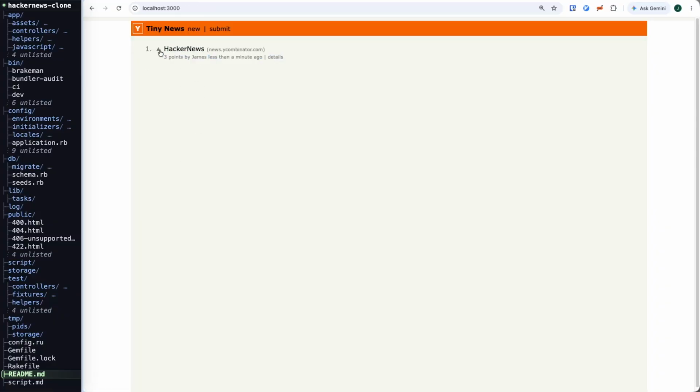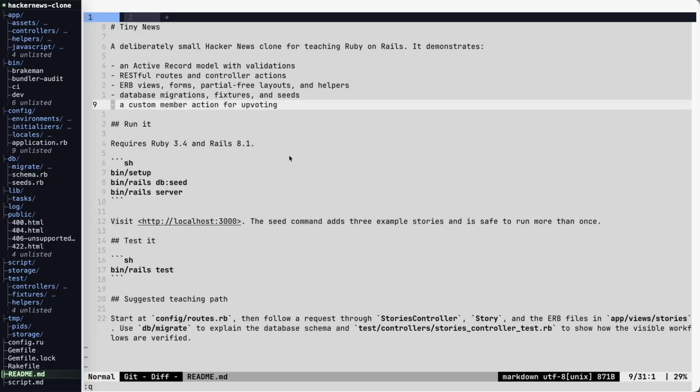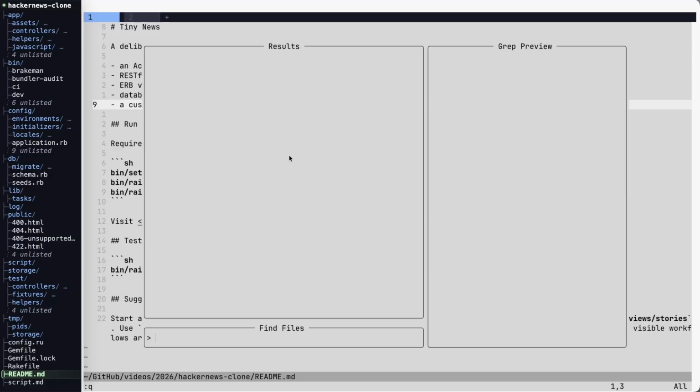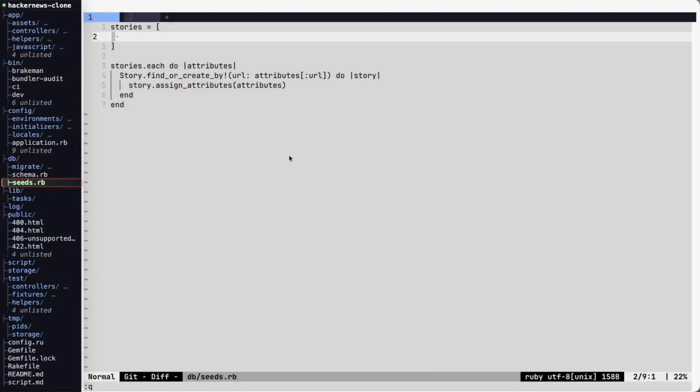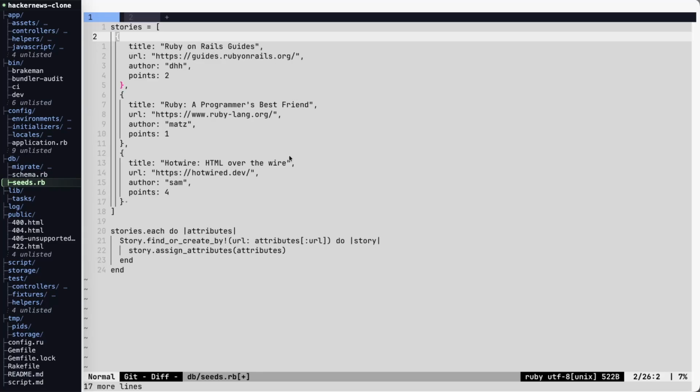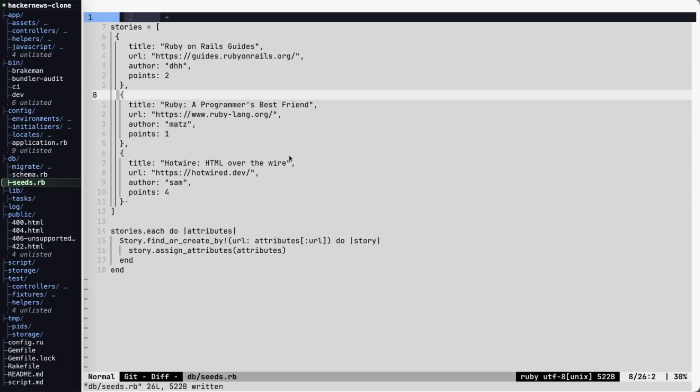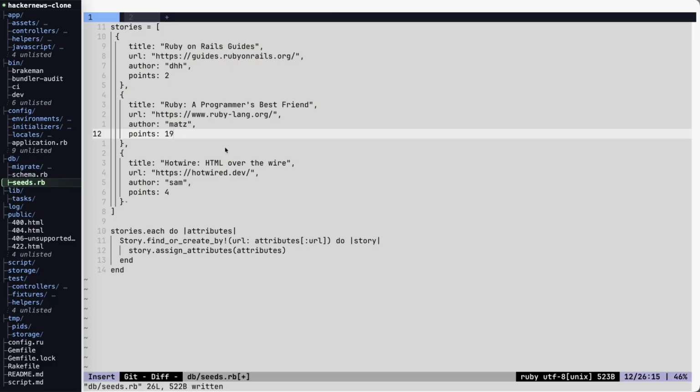I can click upvote, which will upvote the points. What I can also do is go to my db seeds file. This basically allows us to create or seed the database with dummy data. And then I'm going to put this in here, save the file. Let's also try and see if it's formatted nicely. Okay, so here we've got 3 entries. I'll make this 100 points to show you it's actually working.